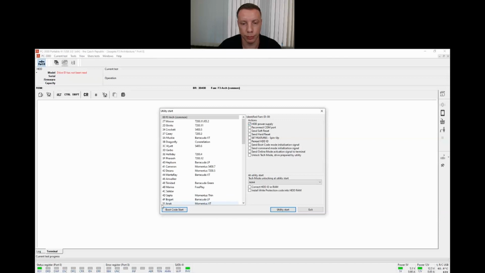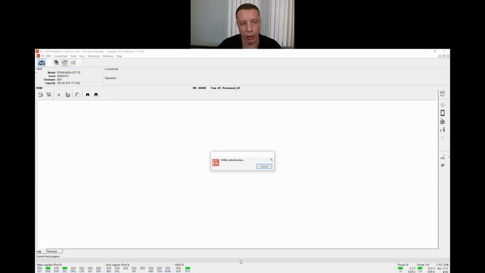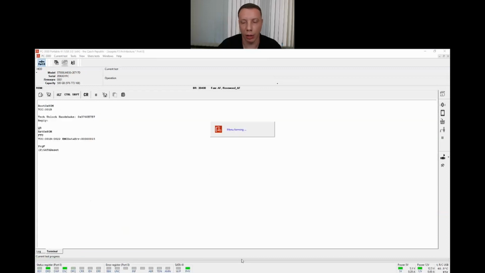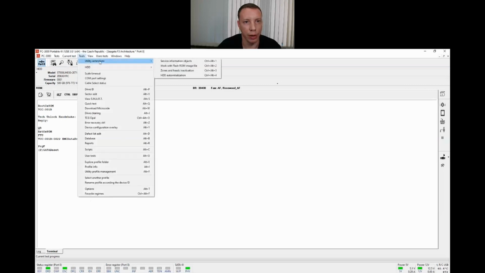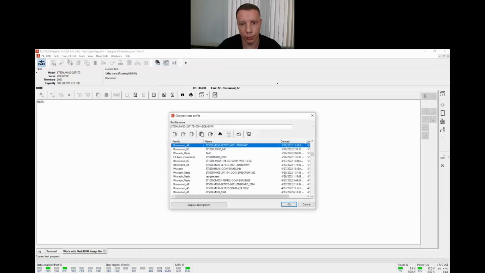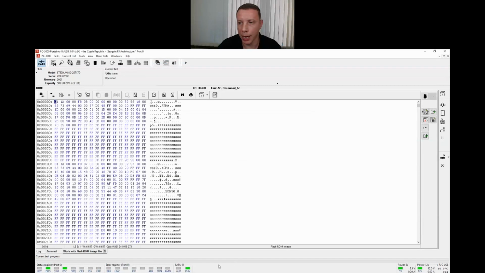Power on, unlock, and start. Actually, the same story here. Drive is in good condition. We have already created the backup, and let's try to open the ROM of the drive and see how this menu was changed.